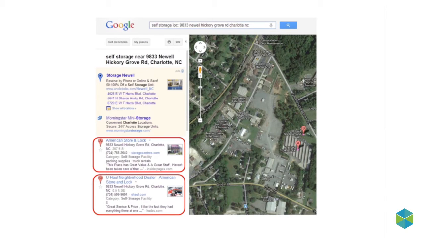I do want to point out, though, that Google recognizes the fact that two businesses can work out of the same location. So if you are the owner of American Store and Lock in Charlotte, North Carolina, you should already know that U-Haul also works out of your business. And Google is not going to mark this as a duplicate and remove one of these listings because they have two different names, they have two different phone numbers, they're two different businesses, they just happen to share the same address. So I wanted to point that out, that is not a duplicate that Google is going to remove.